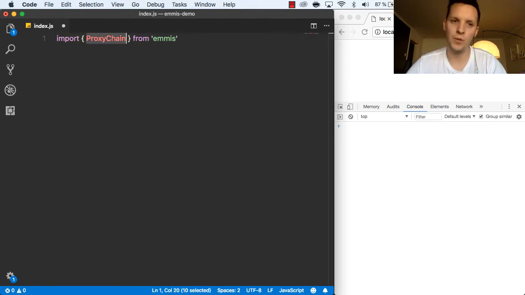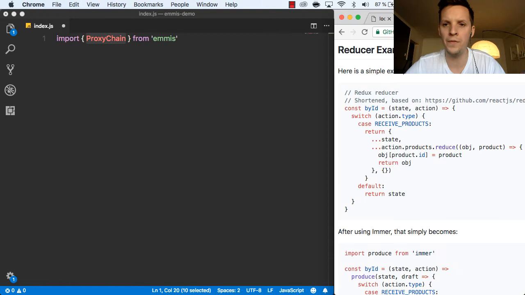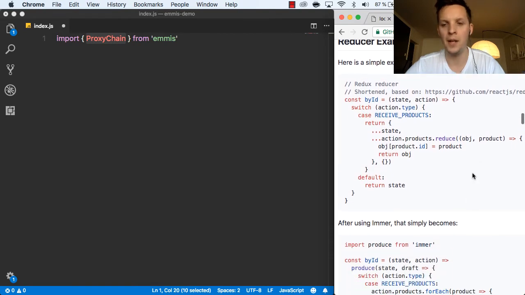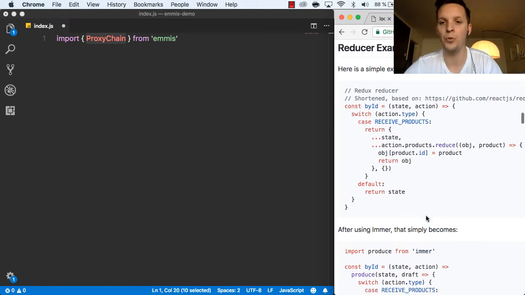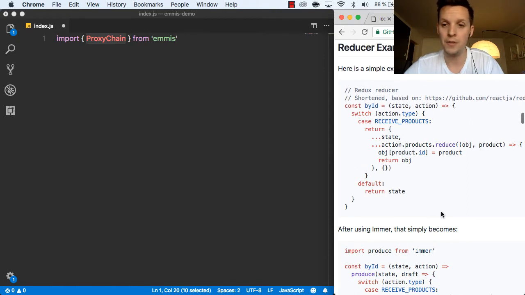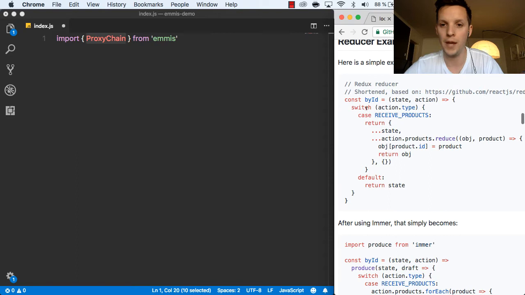So this is based on proxies. And if you never heard about proxies, it's a pretty new feature in the language that can be used for many different things. One way to use it is, for example, the Emmis library, that uses proxies to basically improve the declarativeness of Redux. Well, you can use it for anything, but this is an example of improving the declarativeness of reducers in Redux.